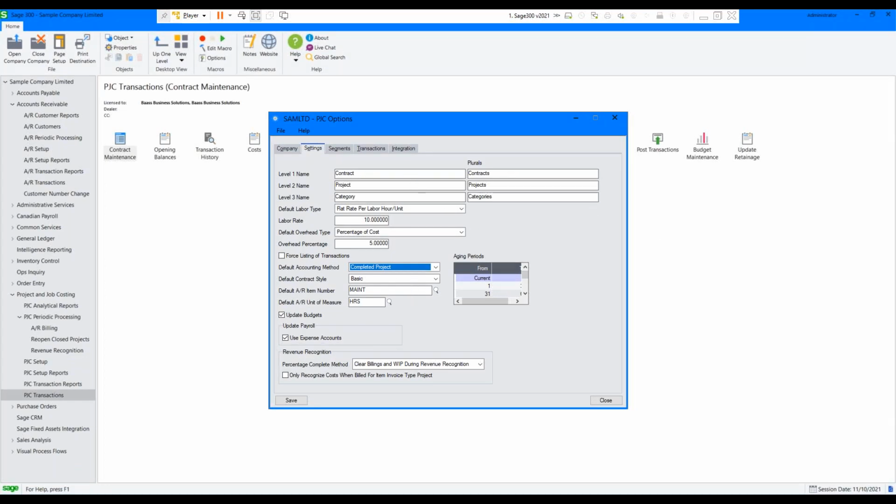Okay, so the system is set up in the background under the hood. There's actually 3 levels that are set up in the system. This structure is not optional. However, you can change the names of them. So the system ships with contract, project, and category, but you can change this to anything you want. If you prefer to call it a job, or you want to call it a project, or the project phase is often called a phase instead of project.